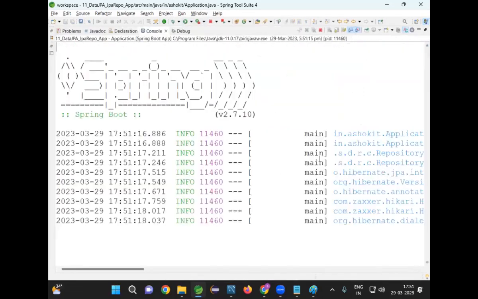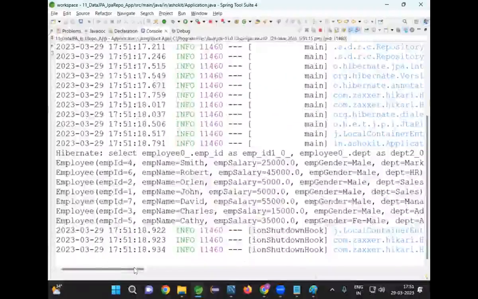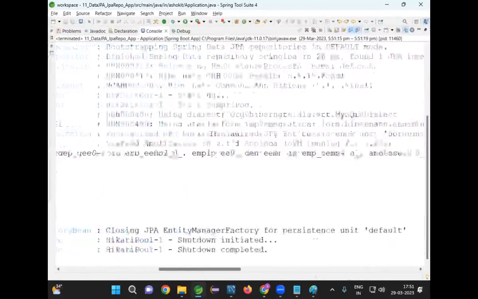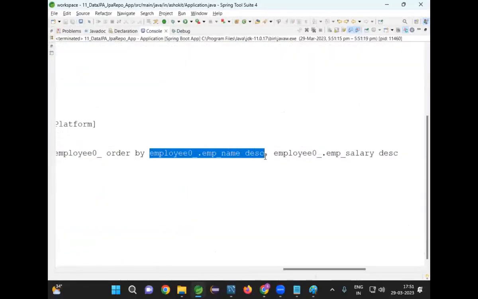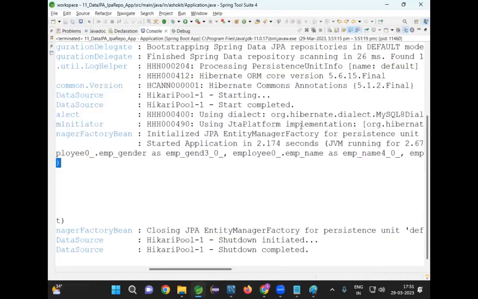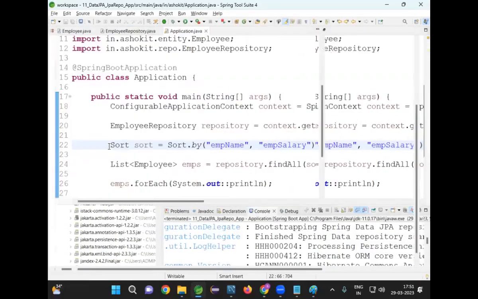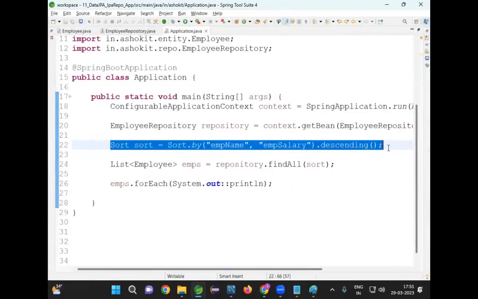Now check the query which is generated. Order by name descending comma salary descending. Like this. Can I sort based on multiple columns of data? Yes, that is also possible with this condition. Clear, guys?